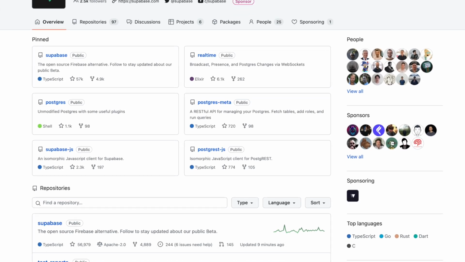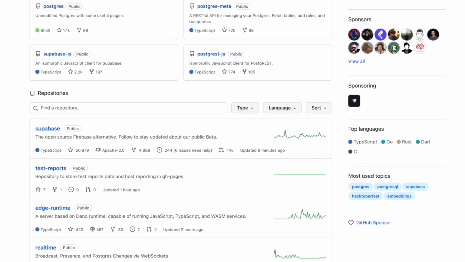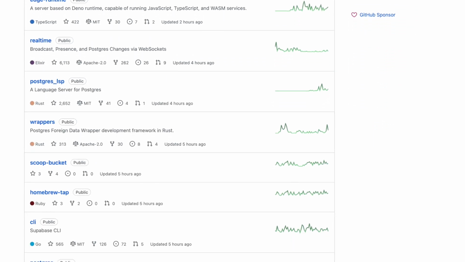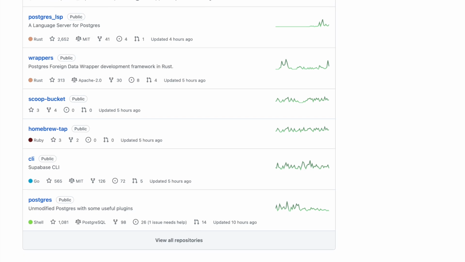Now, the first thing that you need to know about Supabase is that it's 100% free and open source. And so the source to all the code is out there on the internet. You can view it, you can analyze it, you can even contribute to it. You can add some new features, but most importantly, it is fully transparent, unlike a proprietary product such as Firebase.